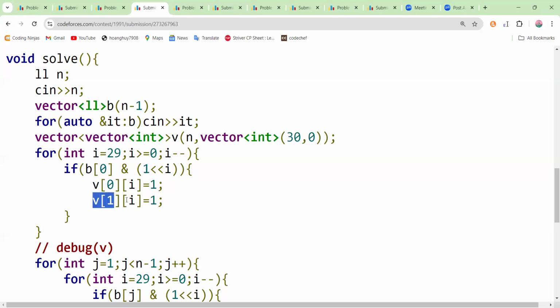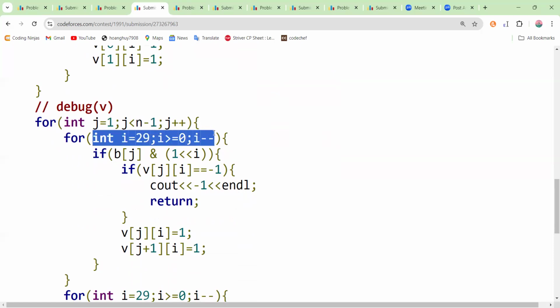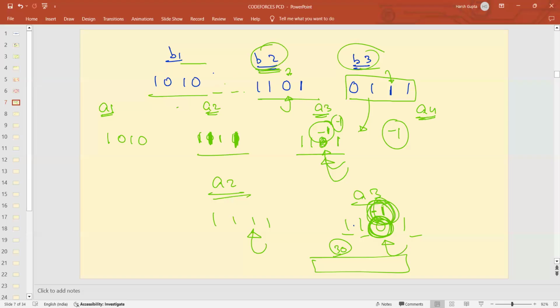And for the first number also, in the ith bit we are setting the value as 1. Now we individually went to each and every remaining number, that is, iterated our j loop from 1 till n minus 2, that is j less than n minus 1. And for every jth number and for every ith bit, we went to each and every bit correspondingly. So for every number b of j, we will go to each and every bit of b of j, isn't it?